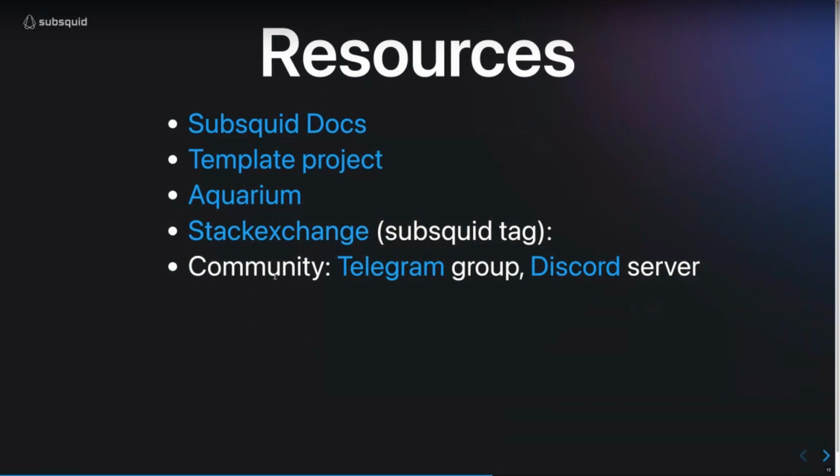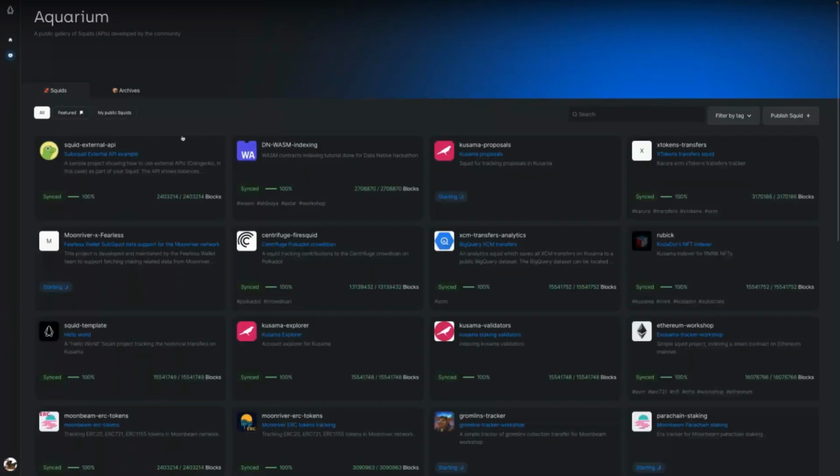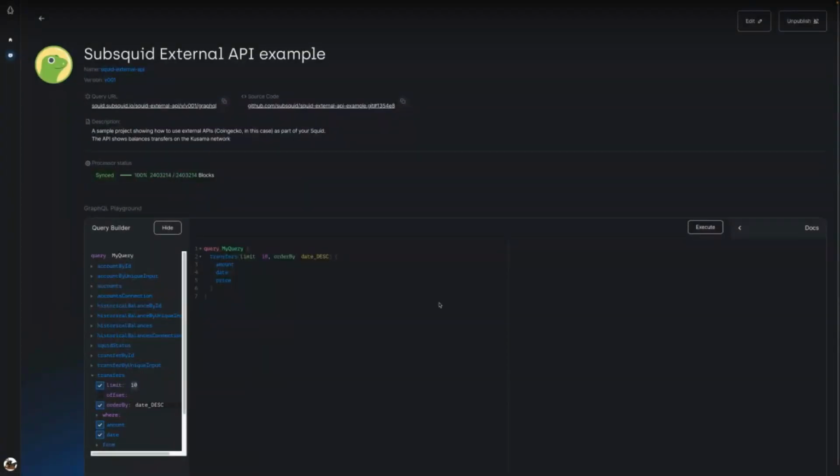So if you want to take a look at the documentation and dive deeper, there are links in here, but it's simply docs.subsquid.io. And there are a few templates in our GitHub account, github.com/subsquid. And Aquarium, I'm going to show it in a second. It's kind of like a gallery of squids, which are these APIs, and you can just play around with the API, but you can also check out the code and see how it's done. It's basically learning by example.